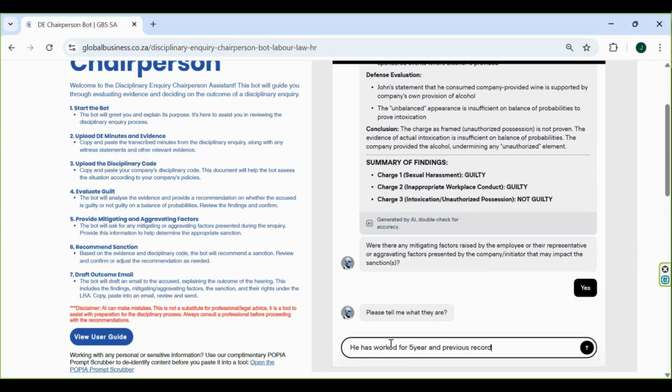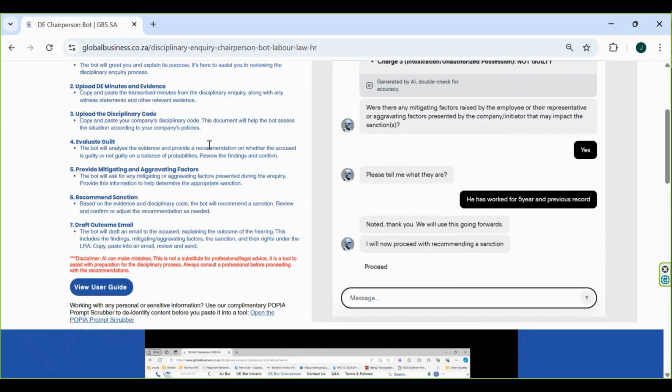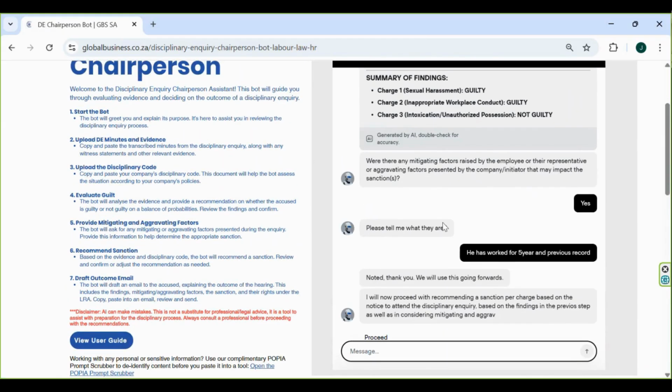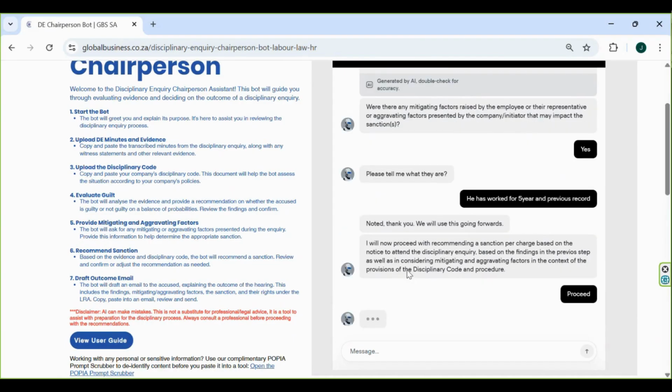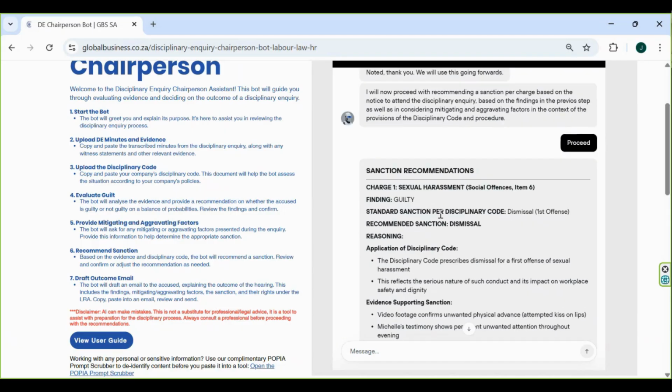So you can add your mitigating, aggravating factors. And now once it has got that, it will move forward with that in mind. Now it's going to ask if you'd like to proceed with sanctions per the charges. And I'm going to say, yes, please do so. And this is where the generative as well as the agentic capabilities of the bot will go and determine what this actual sanction is going to be based on the different charges.